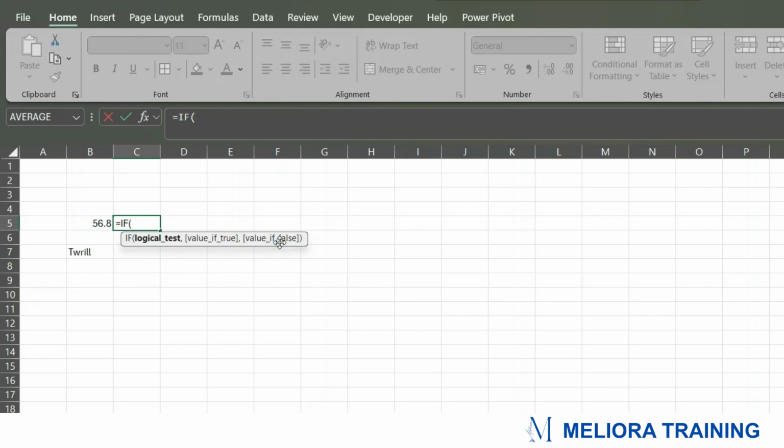Now you can see that they're in square brackets. These are optional arguments, but for using the IF function, you still have to put them in for the IF function to work. So the logical test, let's check if this value here is less than 50. So put the less than sign and then 50. So that's the test. So we're checking if the value in B5, which is 56.8, is less than 50.